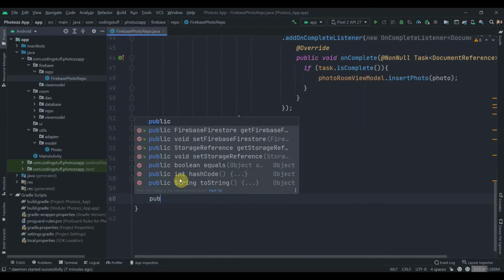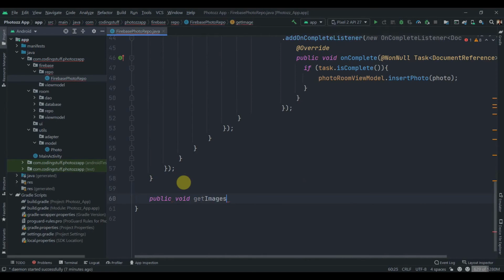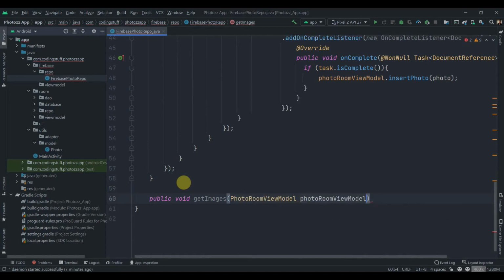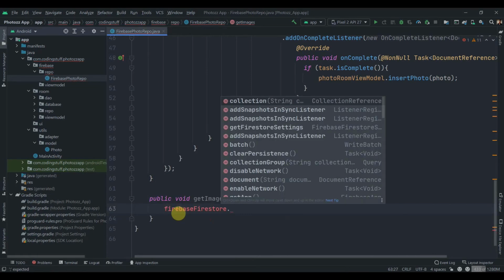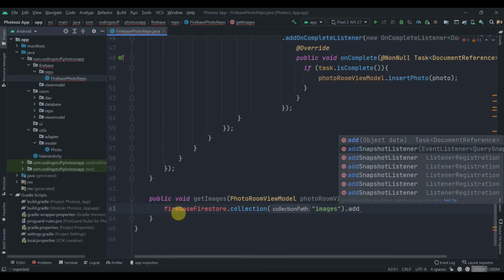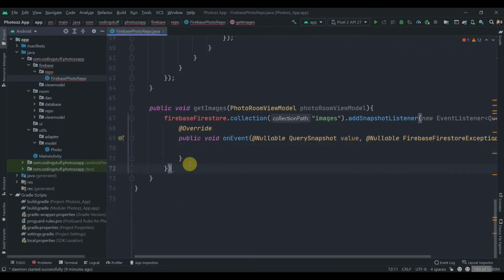Now we'll create another method to get the images. So public void get images, and in here we'll also pass the room view model. So as we get photos list from the Firebase Firestore, we can also add it into the room database. So here Firebase Firestore dot collection, already know it, it is images dot add snapshot listener to it, new snapshot listener, and we'll add semicolon over here.